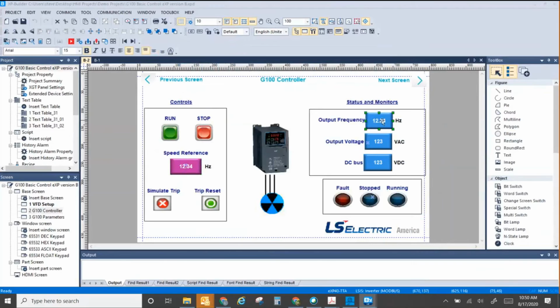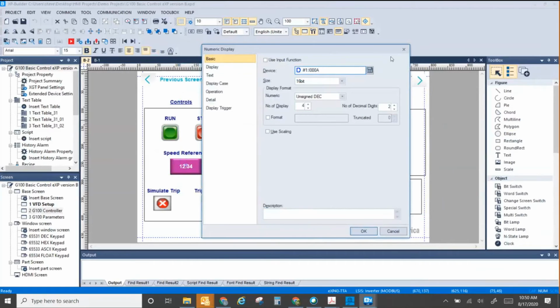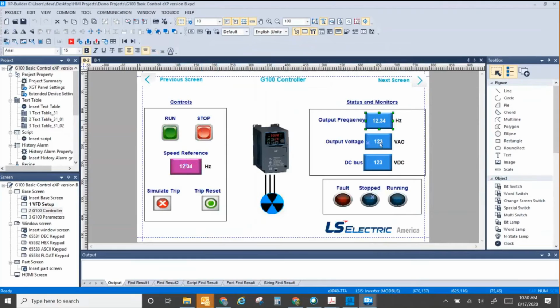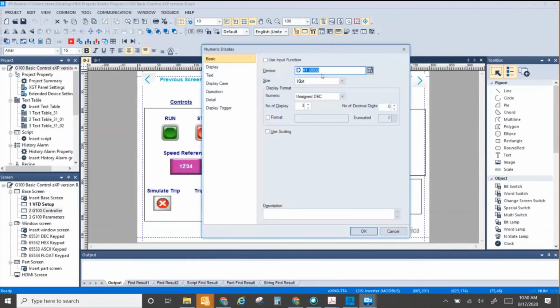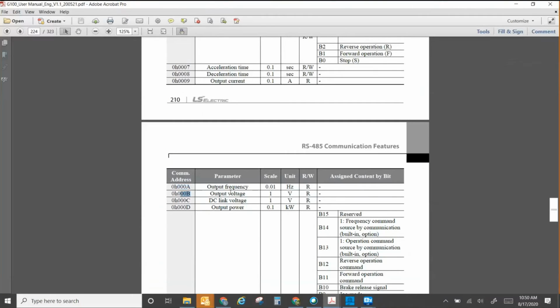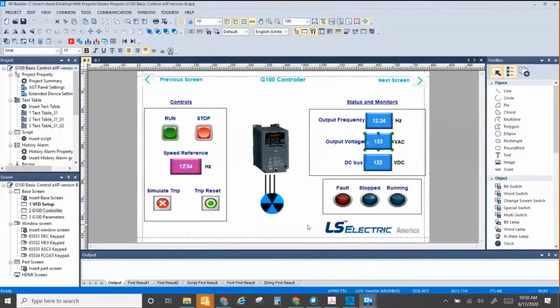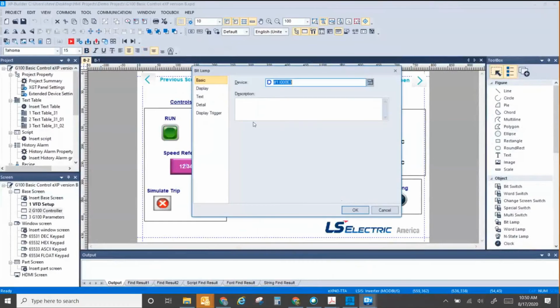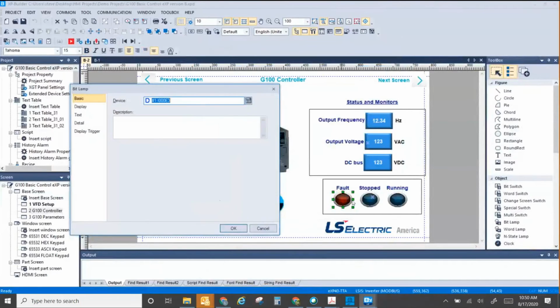Output frequency is address A as in alpha. And all of these registers, let's check out this one. Output voltage is B as in Baker. If we check our G100 manual, B as in Baker, that's output voltage. So everything's lining up, and everything should work in this program. One thing I didn't show you guys for sake of time is these bit lamps here. This fault, this stop, and this run LED are all bit lamps. You can see we're reading address E as in echo, bit number 3, and that's a fault.